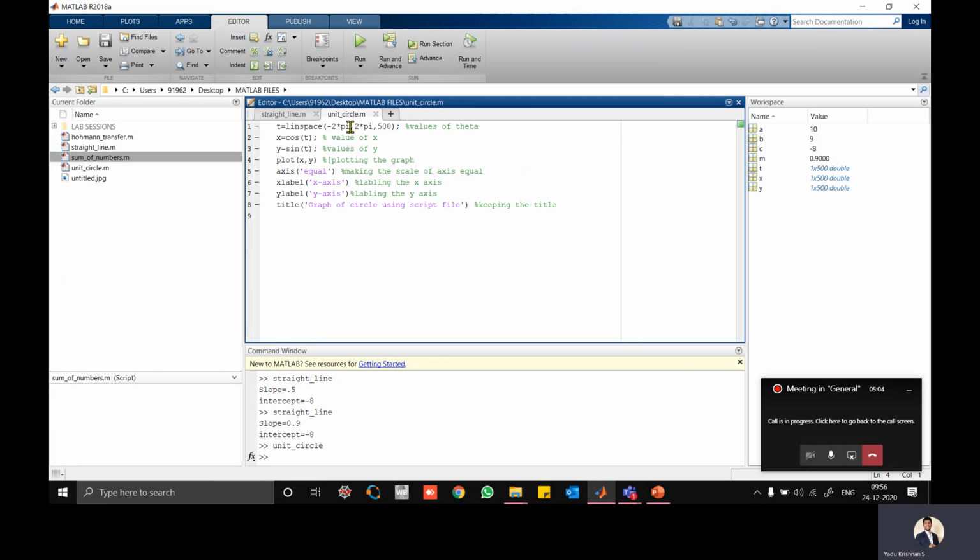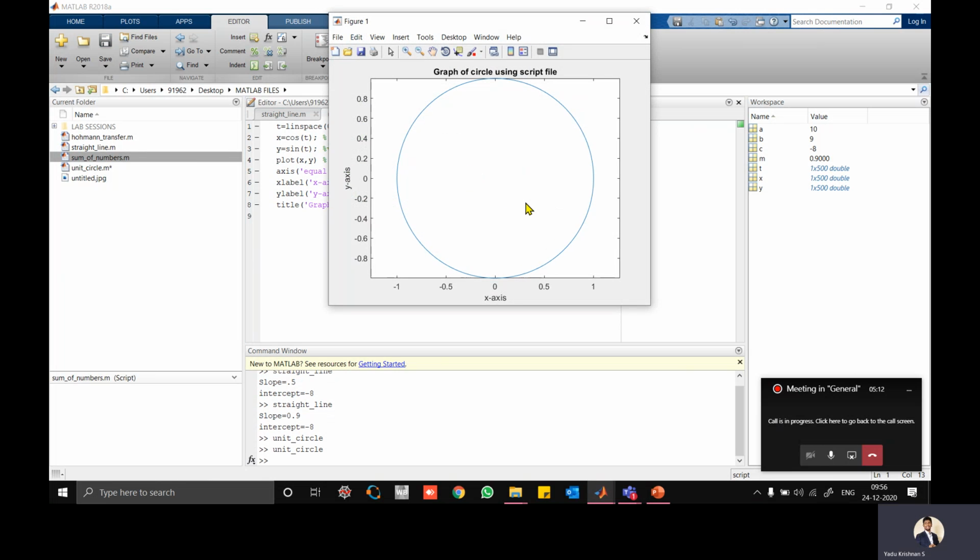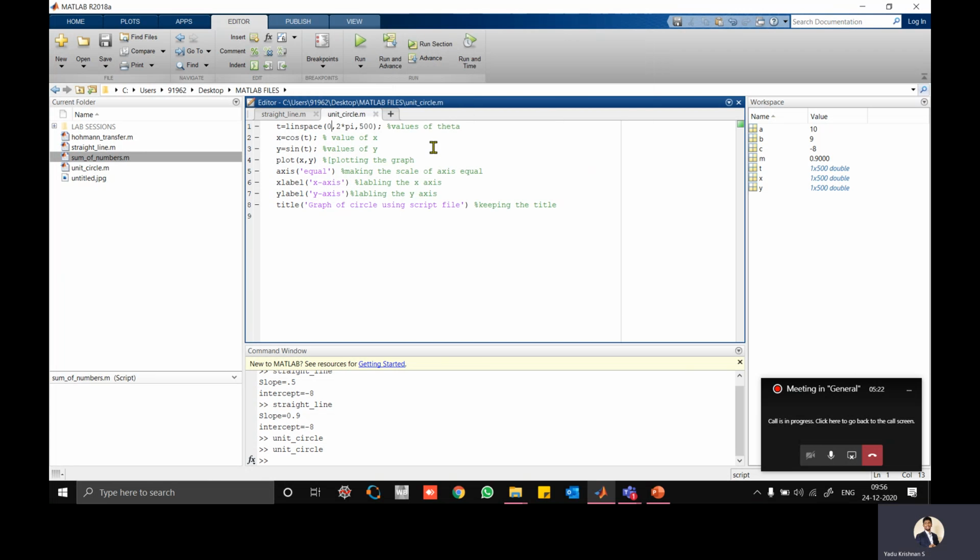Okay, now maybe you have another doubt: why have we taken minus 2 pi to 2 pi? Let's take 0 to 2 pi. What happens here? Only the same thing, which may not give much difference. 0 to 2 pi or minus 2 pi to 2 pi will be the same thing. You don't have to bother about that.